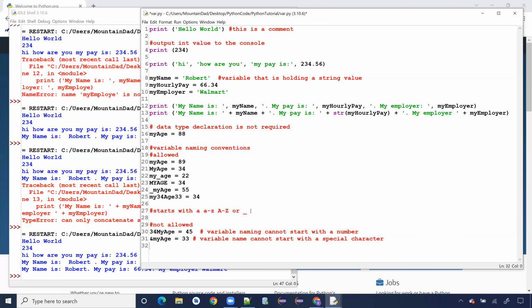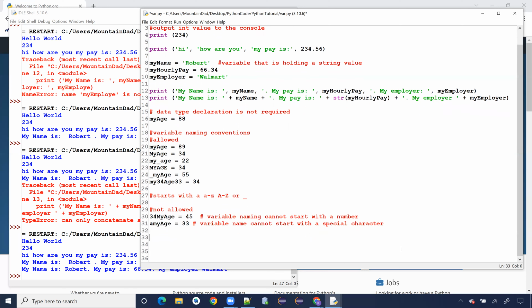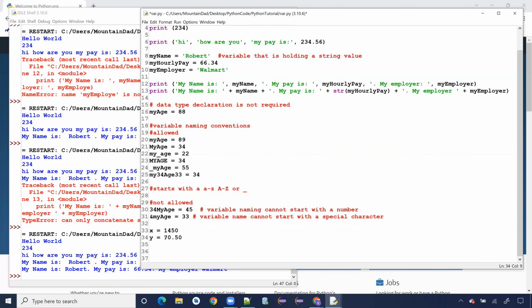Now, the other very important thing to keep in mind is that when you declare a variable, make sure it means something. I'm going to put some numbers on the board and I want you to guess what they are. X is equal to 1450, Y is equal to $70, let's put 70.50 here. Do you have any clue what these numbers mean?